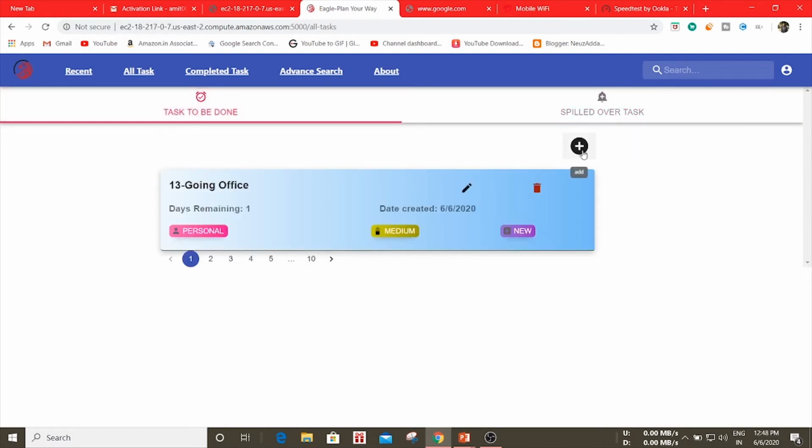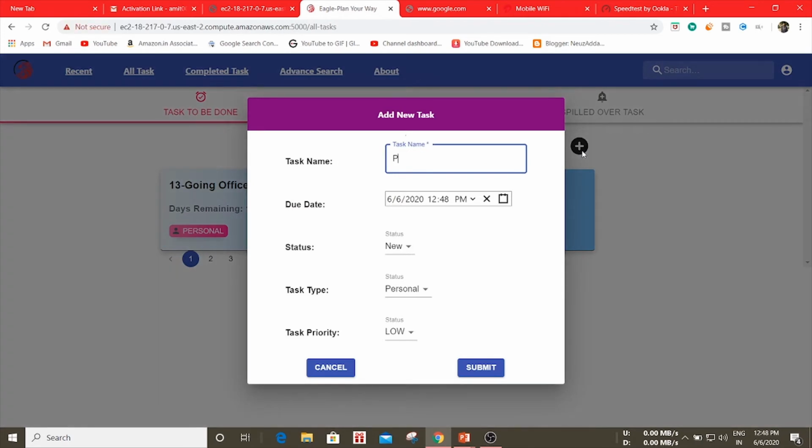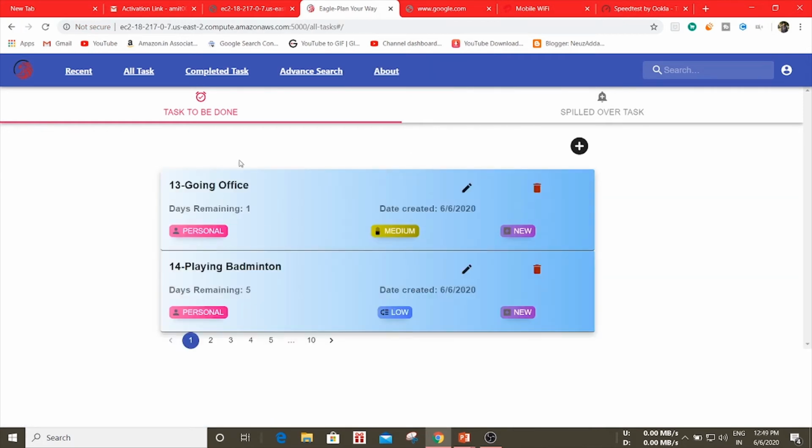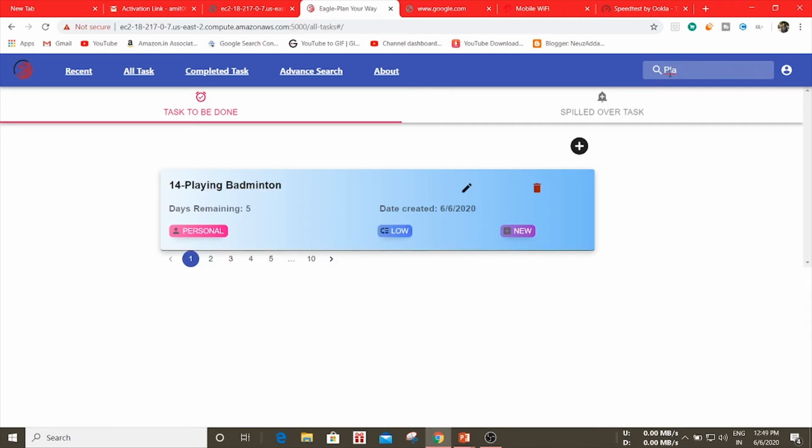From here also you can add tasks. We will add some more tasks. You can see that after adding those tasks, they are listed in the task to be done section. There is a search icon also where you can search with the task name. So if I give just something like "playing", it will give only those tasks which are filtered by those characters. So this is the functionality to search with the task name.